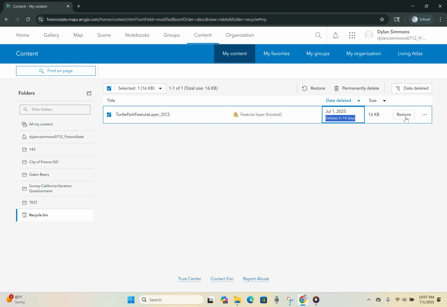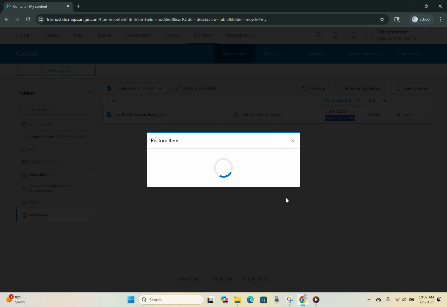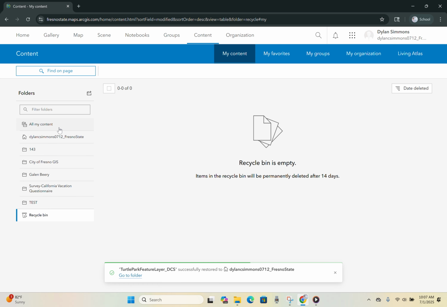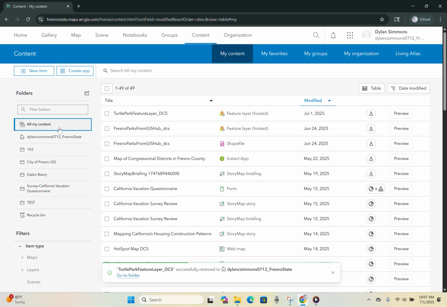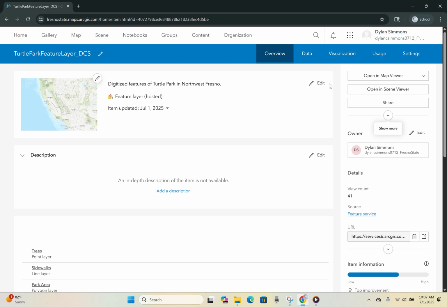To restore an item, click Restore in either of the two locations, and doing so will give you the item restore prompt. Here, select the folder you want to restore to and click Restore. This will take it out of your recycle bin and put it in your content. Back in All My Content, you should see the feature layer at the top.